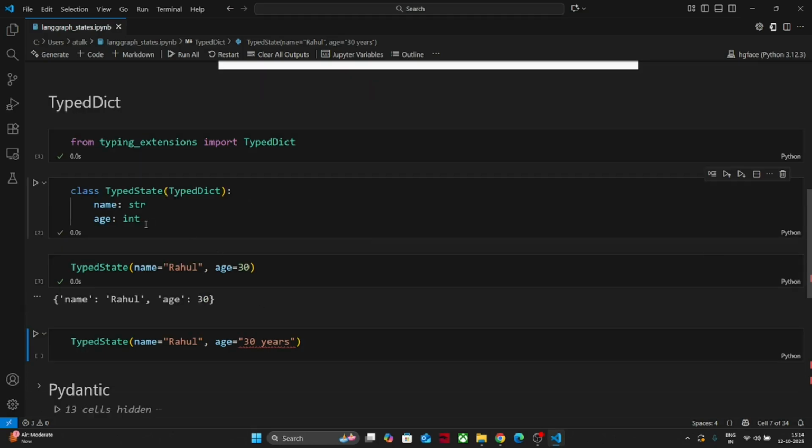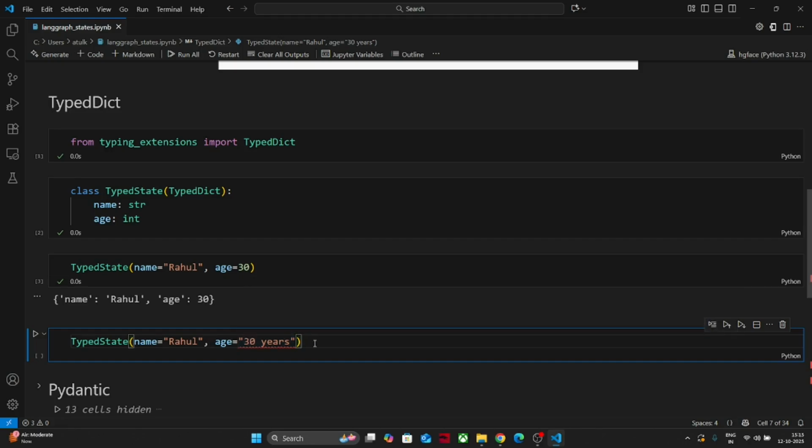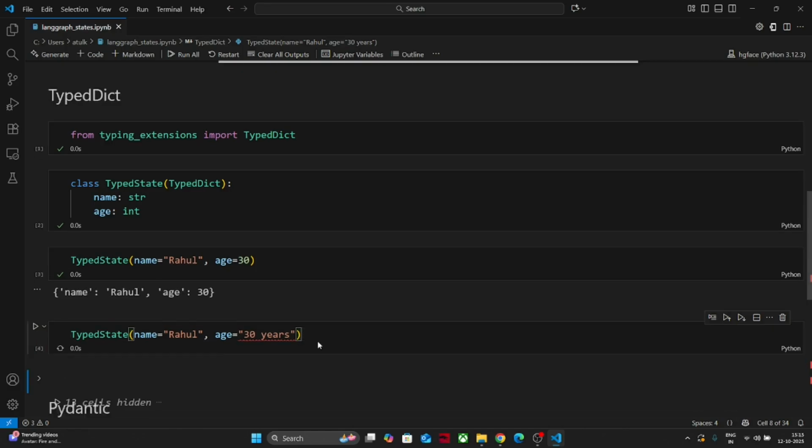Now as we have defined age as int, over here you can see I have passed "30 years", which is a string, to age. You can see the type checker is giving us an error that this "30 years" literal, which is a string, cannot be assigned to a parameter age of type int. So in this way we can clearly see that with the help of TypedDict, the type checker flags any misconfiguration that we have provided as an input to our state schema. So let's run this cell.